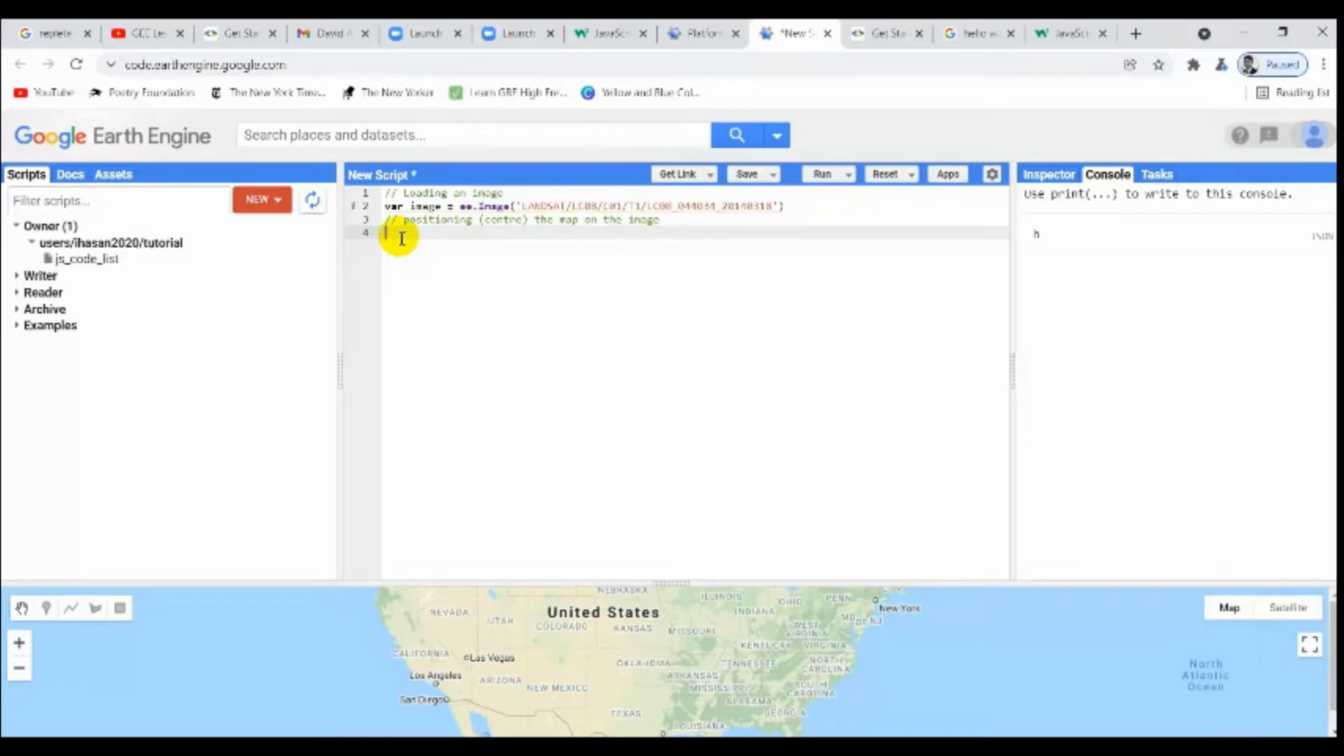For this purpose we have to call upon another function called Map, a dot, followed by another method called centerObject. There is a shortcut: you can get help from auto completion by pressing Control space.